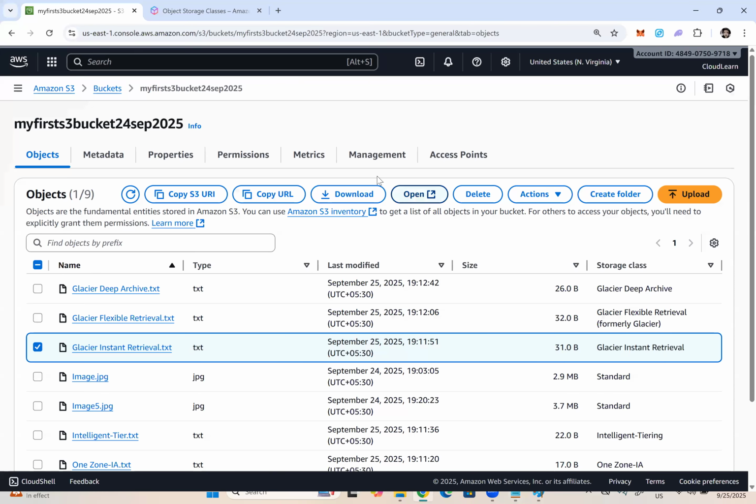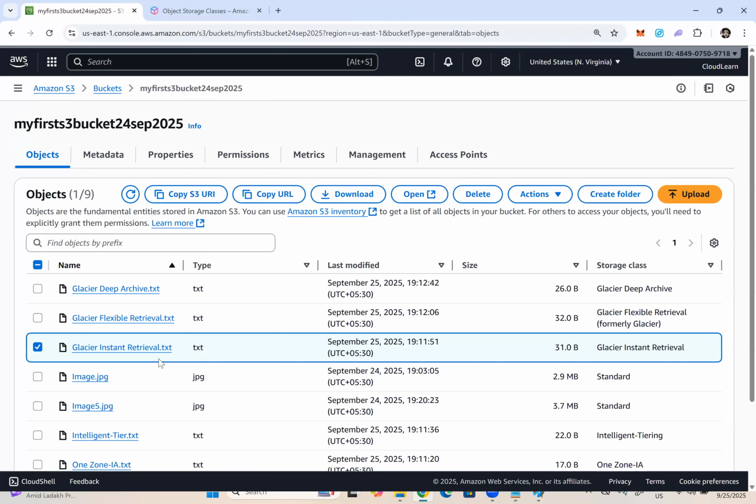If you click on download, if the object gets downloaded instantly, that means instant retrieval. If you click on open, if the object gets opened instantly without any delay or waiting period, that is called instant retrieval. If you upload some .exe file or a Word document, you can't open it. You have to download it first. You can use these two buttons to check. So we verified that Glacier instant retrieval is available for instant access.